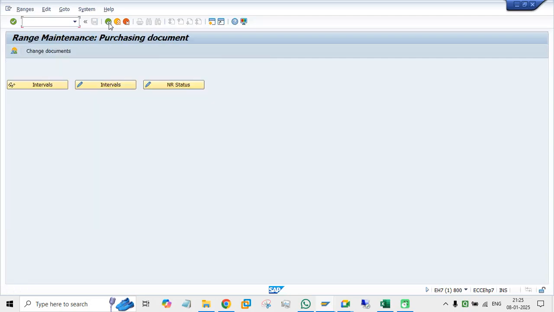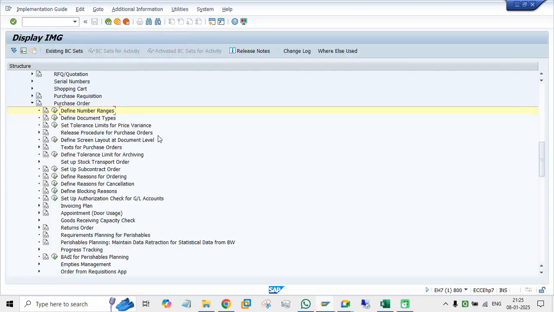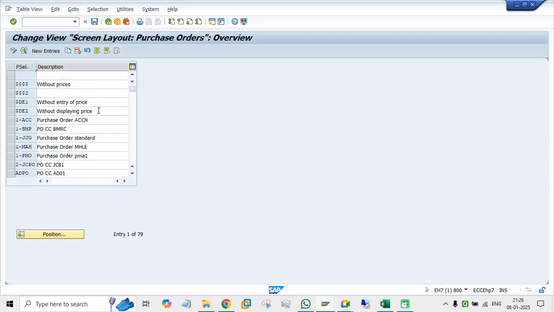Come back. Now the next one is you have to define the screen layout. Screen layout means field status. Normally, whenever the end users are entering the purchase order, there are certain fields we will maintain: date, material number, and all that data we will store in a field status. So that I am going to define.